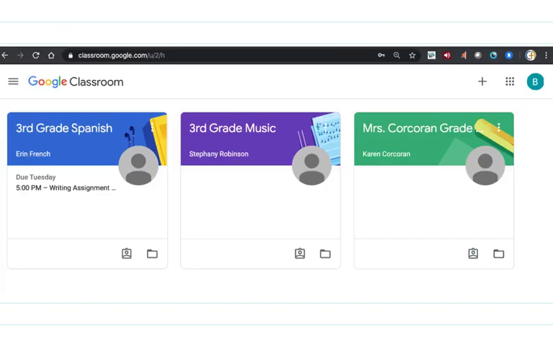Once you're in there, you're going to see all your classrooms that you have been enrolled in or that you have enrolled yourself in. This is an example from a 3rd grader. You are then going to click on the classroom that you need. You'll click on Miss Windhorst's classroom.